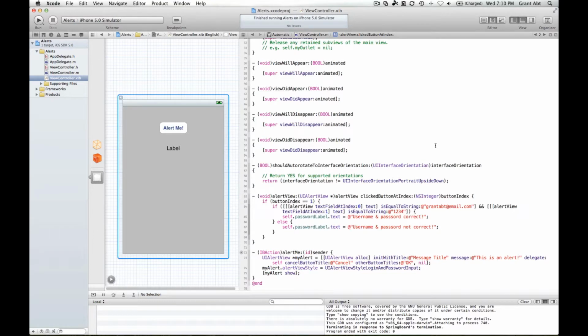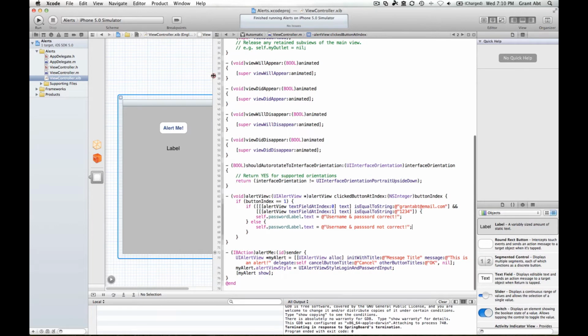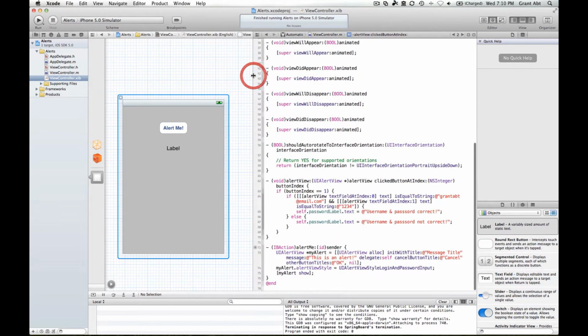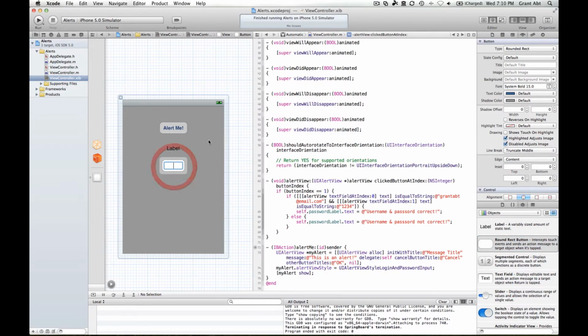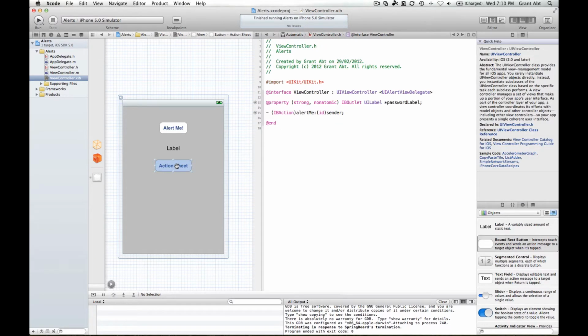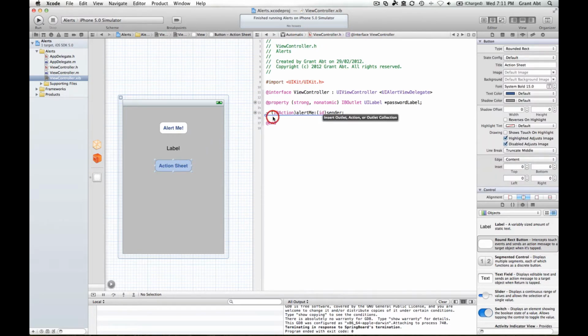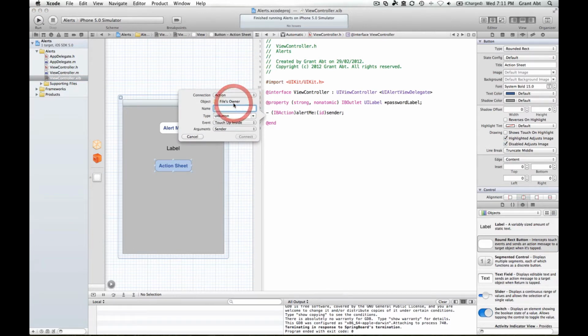Okay, so that's UI alert view. The second alert way to get the user's attention is with what's called an action sheet. So we need another button, and we can call this action sheet. And like before, we need to create an action from that. So action, and we can just call it action sheet.